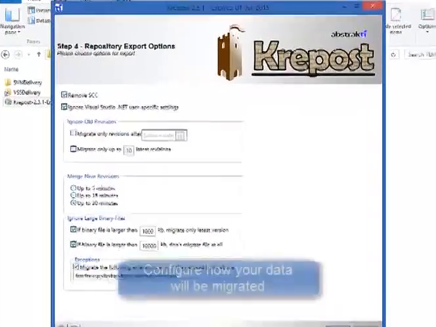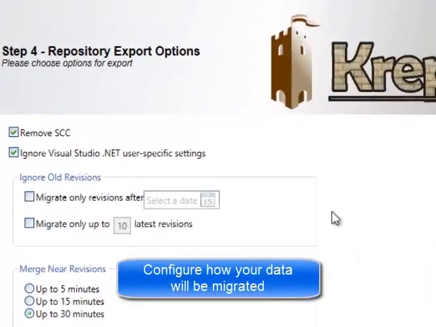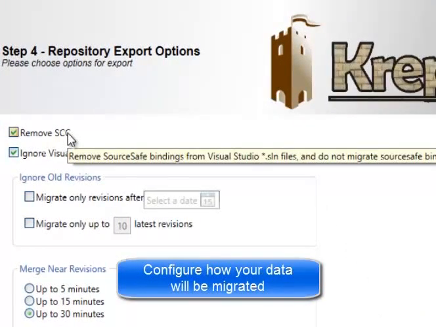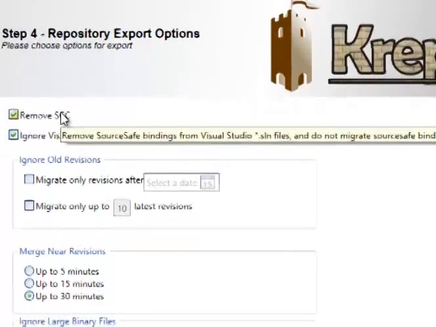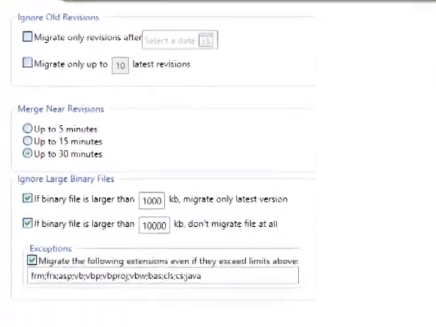In the next screen, you can configure how your data will be migrated. All options are detailed in our user guide, but basically you have detailed options for removing source control bindings, which are used by Visual Studio, for choosing what kind of files will be migrated, and for choosing how you want to merge your revisions into atomic commits.